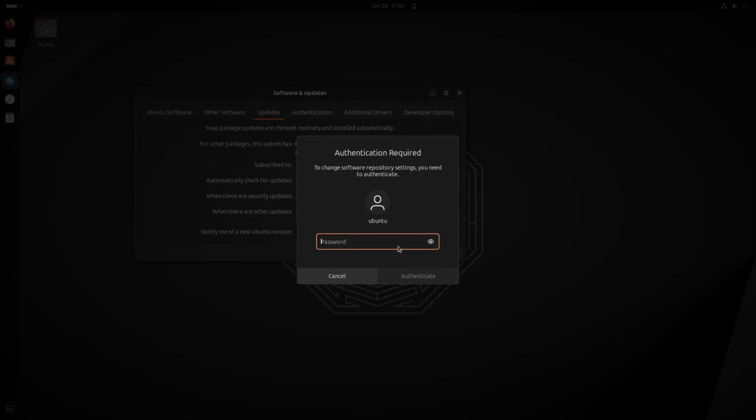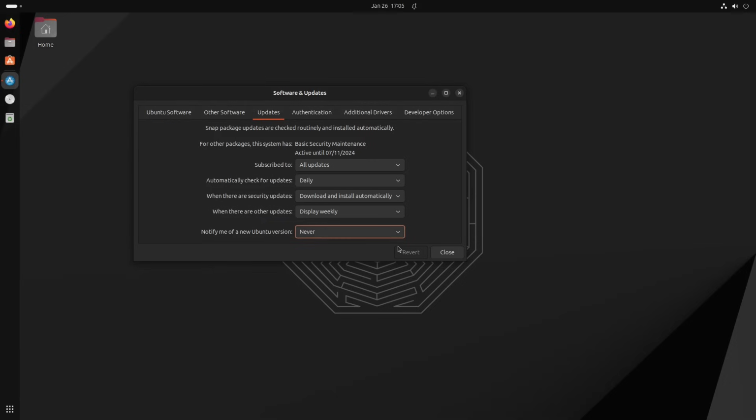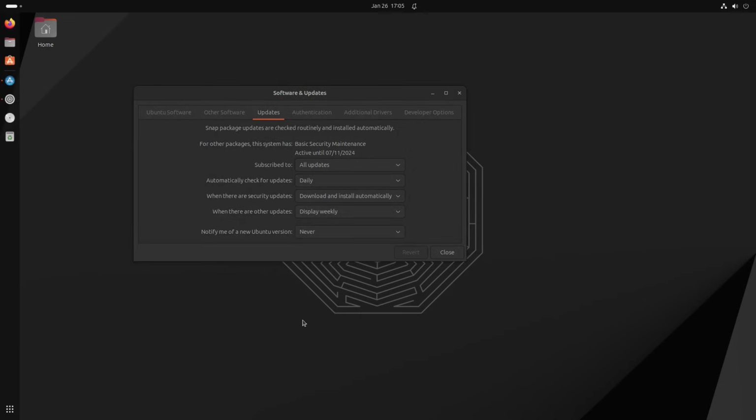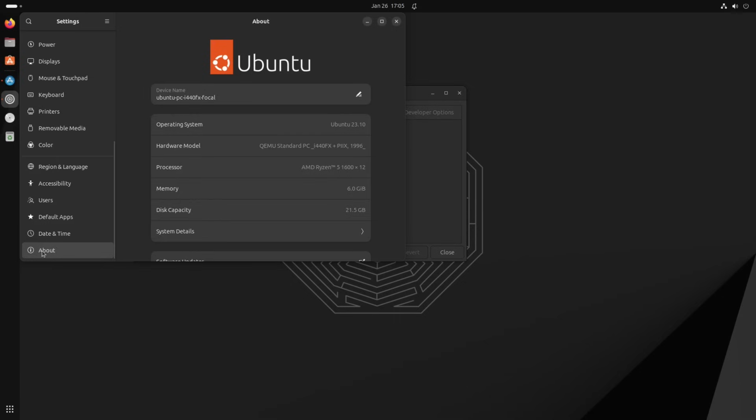if you select, depending on what you're doing. So if you select never, anytime you make a change, you will have to enter your password. This will never check for a new version of Ubuntu, but will continue to do security updates and basic software updates for the channel you're on. Like I said, this one is 23.10. If you go into your settings, you can see which version you are on. Under About, under Settings, you can see we're on Ubuntu 23.10.